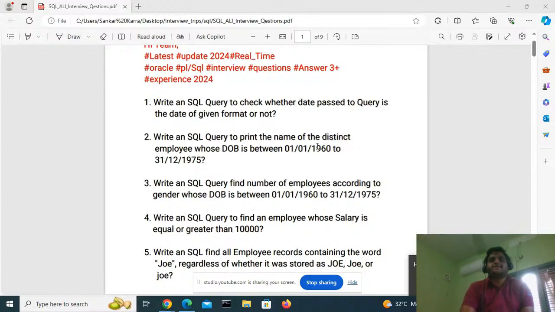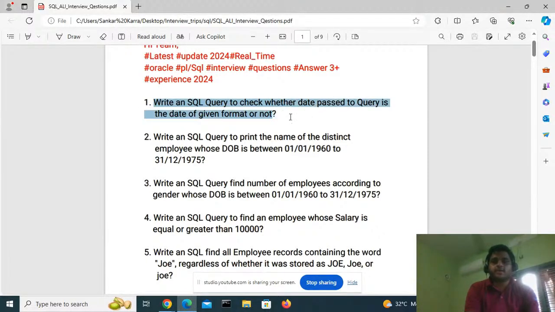Most important SQL interview questions. Write an SQL query to check whether the date passed to the query is in the given format or not. This is the first one.